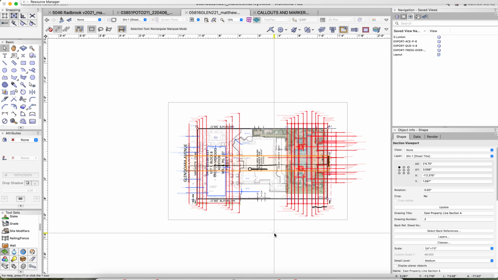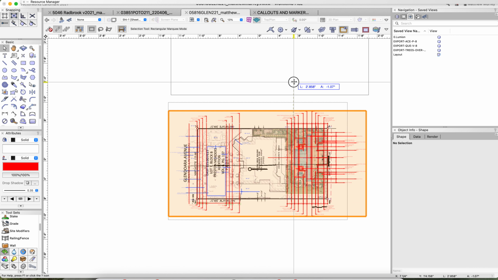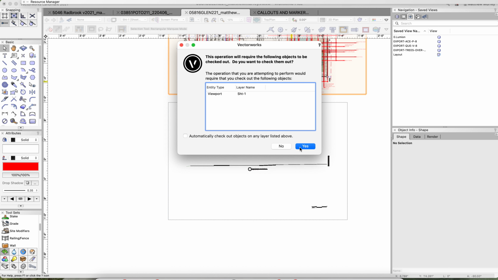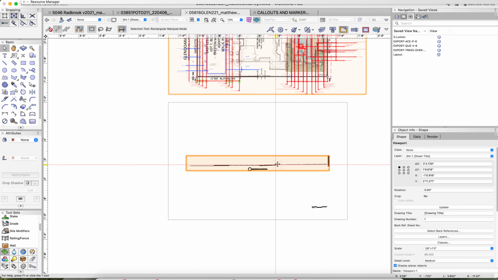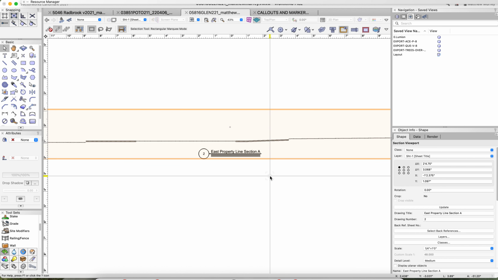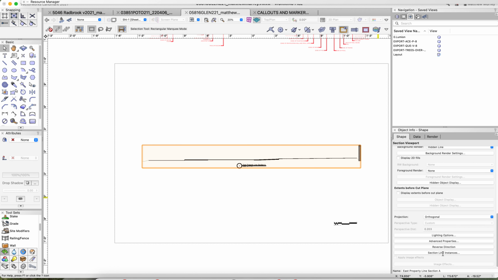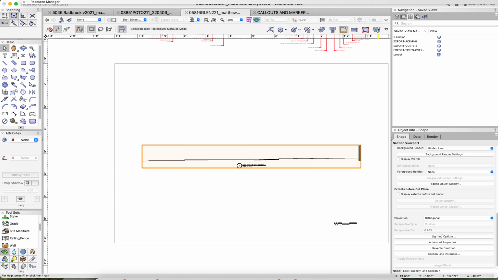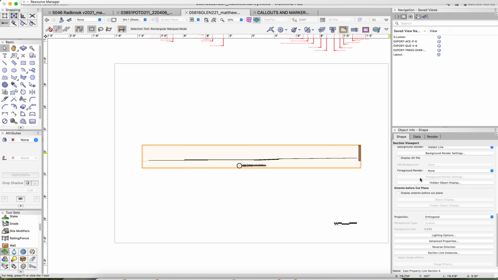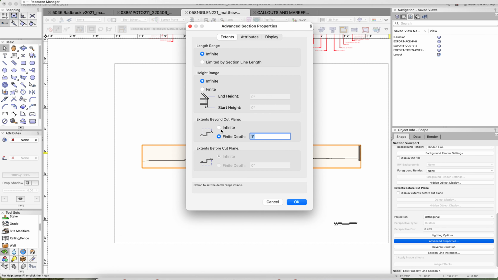lots of things here. I'm going to move this out of the way. So this is our section. Sometimes it is helpful to have a background showing, and sometimes it's not. So what I would do is I would go in here. Let's go to the extents beyond cut plane, and we're going to put that to like 30 feet. I think that's enough.